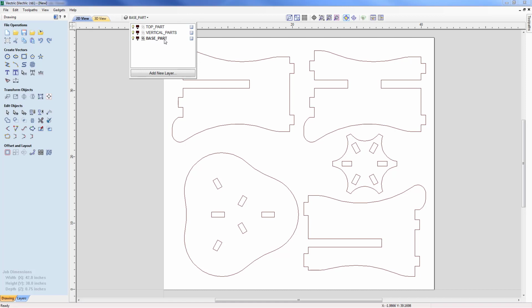Currently the base part is active as shown there in bold, and in this case I'm going to select, say, top part to be my active layer. Therefore, if I create any new vectors, they will be automatically added onto the top part layer.